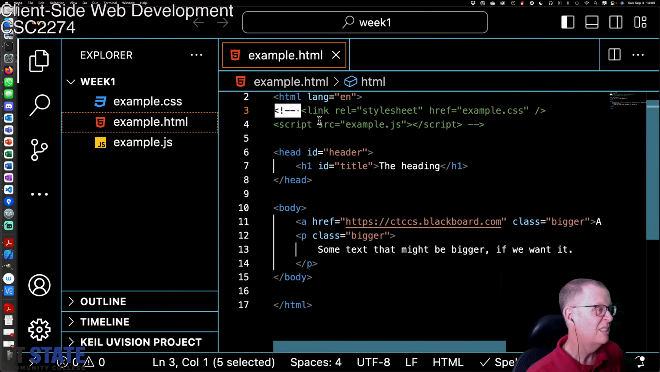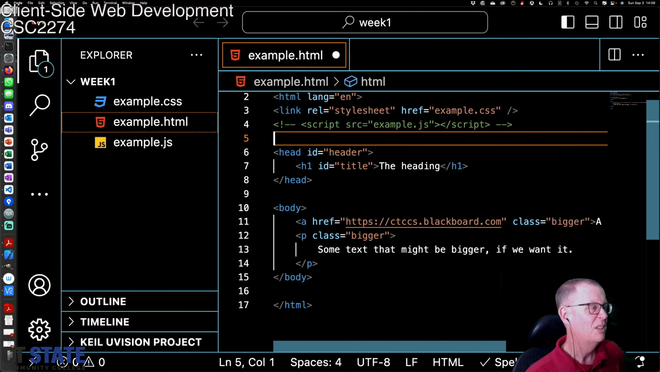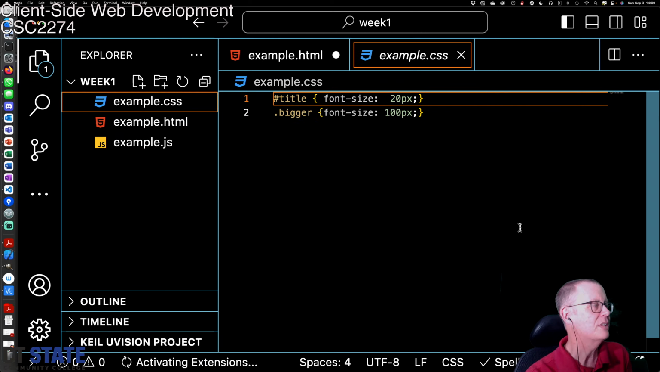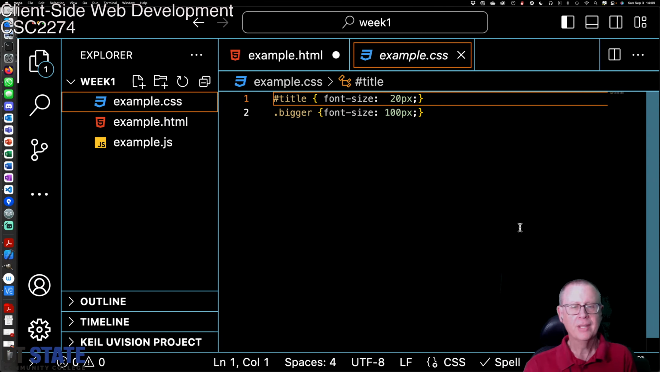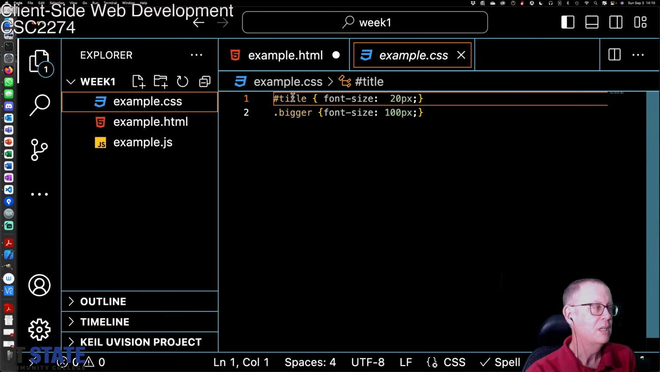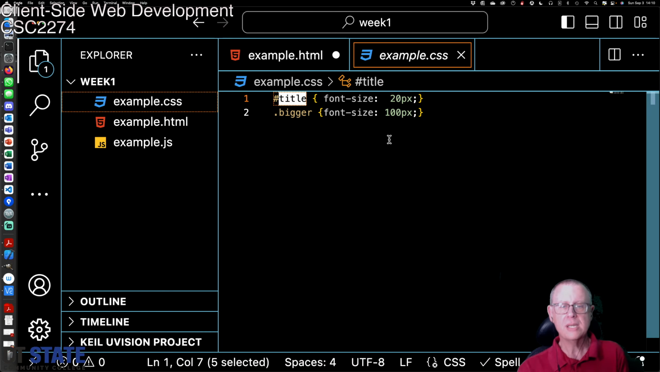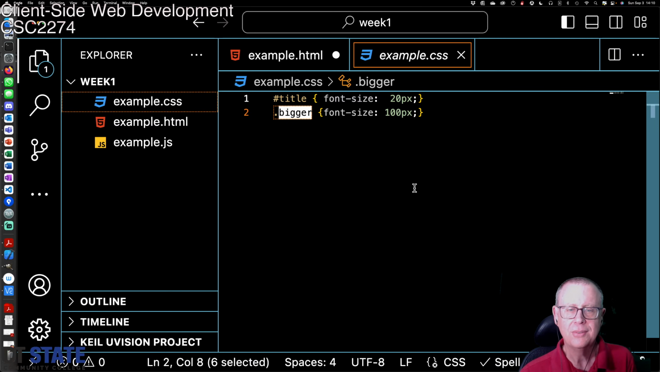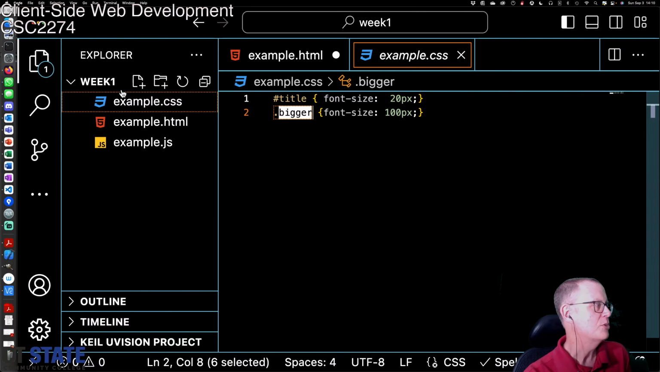I can bring in the style sheet, the CSS. Let's have a look at the style sheet, right? The style sheet says for the thing with ID title, that's what that hashtag title says, set the font size to 20 pixels. And for the class bigger, set the font size to 100 pixels.